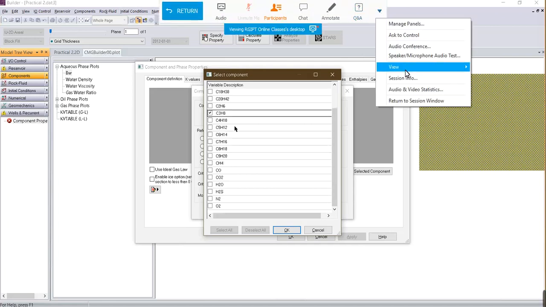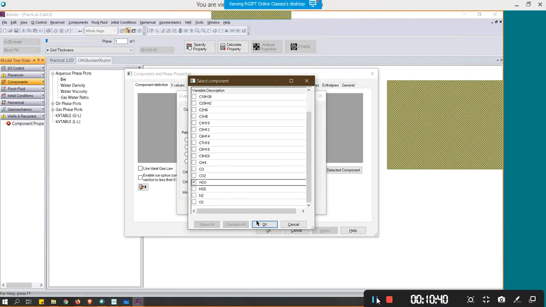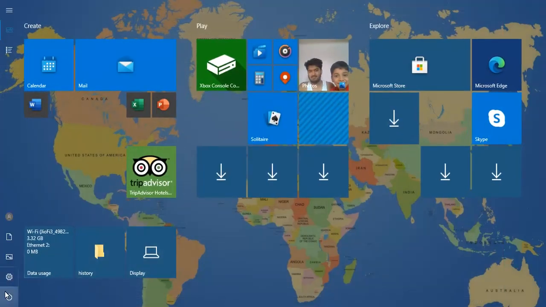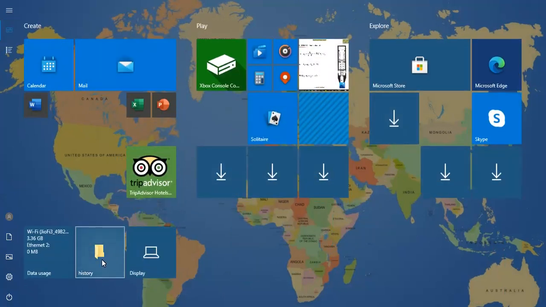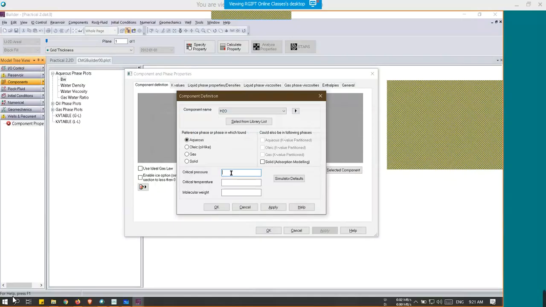At first I have to add the water phase. So I will click on H2O and it is added, and it is already defined that this H2O component is in the aqueous phase. For the critical pressure and temperature, if I know a specific value, I can enter that value, or I can also enter zero. If I enter zero in these three options, the simulator will take the default values from its library.